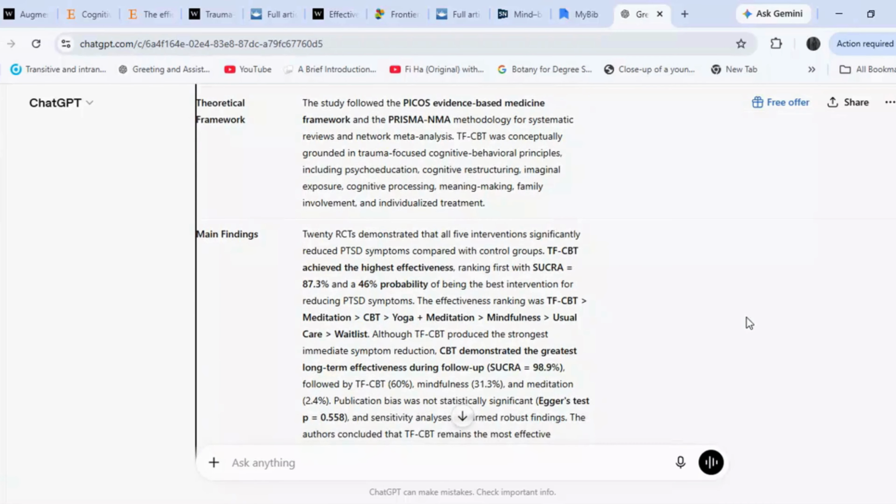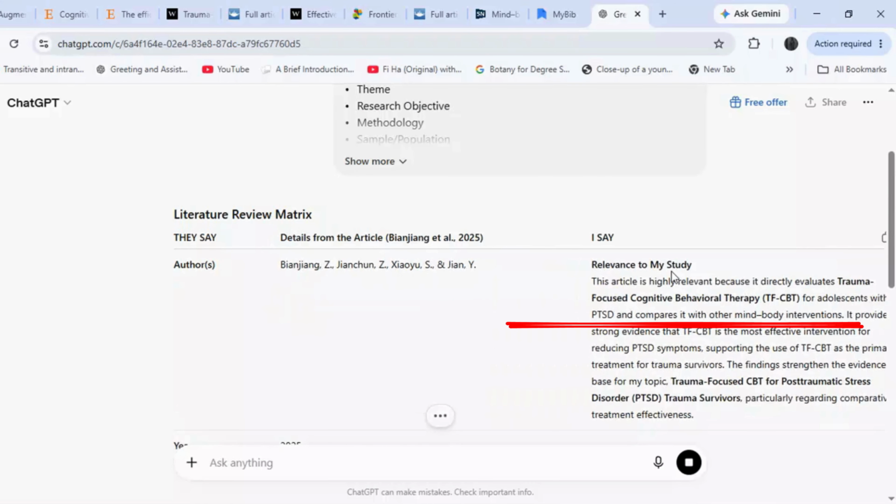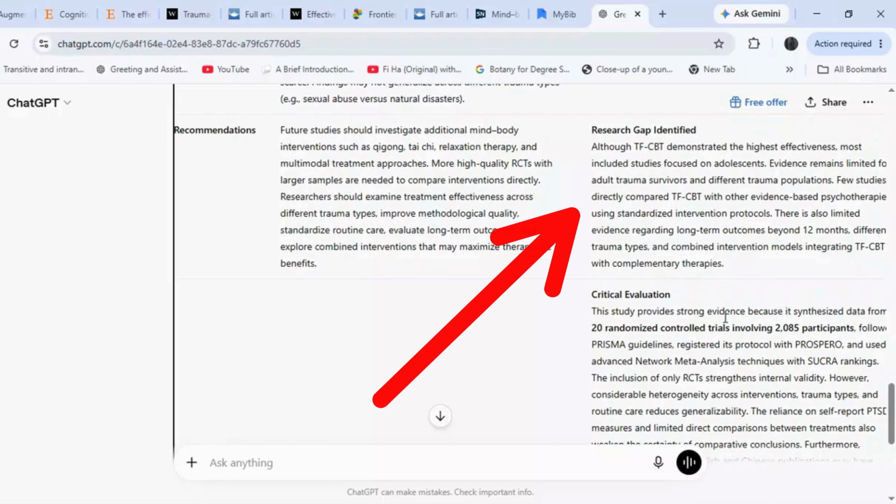In the I Say section, it strongly relates the article to my topic. For example, it provides strong evidence that trauma-focused cognitive behavioral therapy is the most effective intervention for reducing post-traumatic stress disorder symptoms, supporting the use of trauma-focused cognitive behavioral therapy as the primary treatment for trauma survivors. It also generates strong sections for critical evaluation and future research ideas.